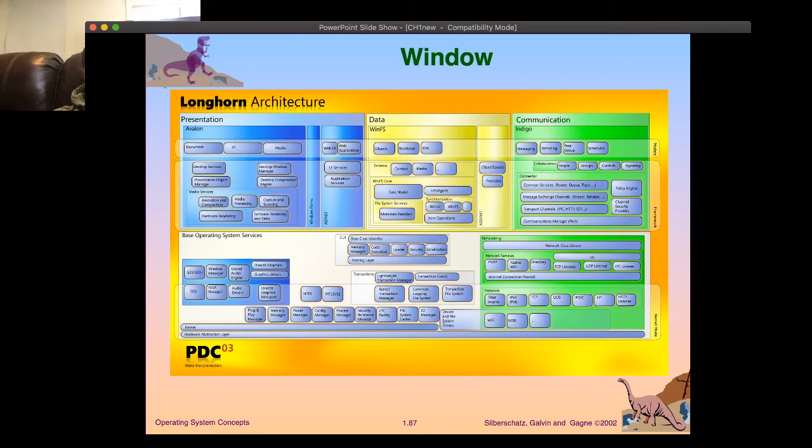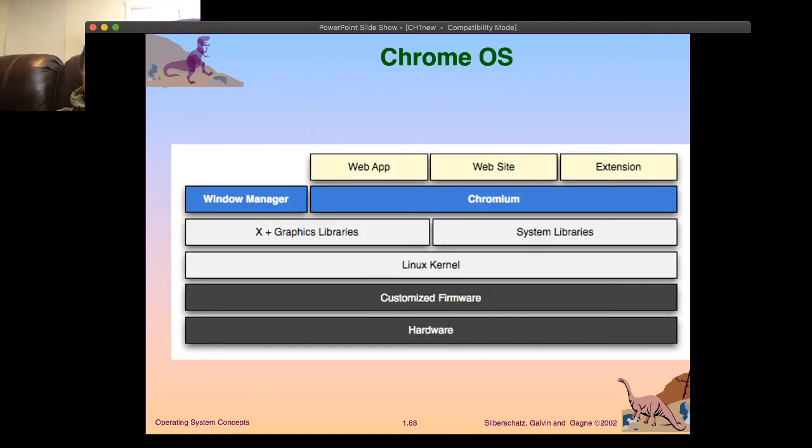I don't expect you to remember all this, but the key thing is they all have a common core operating system feature sitting on the bottom. Chrome OS is just a lightweight Linux kernel deployed on a thin server or a system that relies more on web applications.